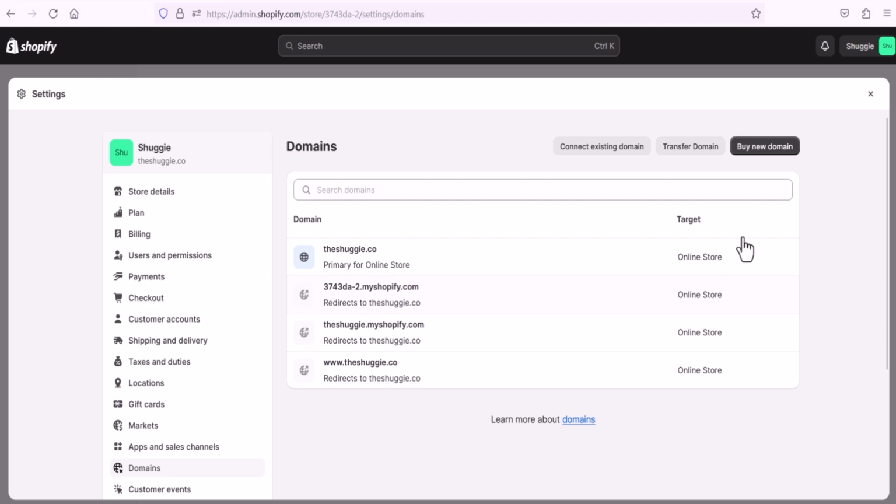As I've said before in other sections, one of the good things about Shopify is they allow you to buy the new domain right up here. So you do have the ability to buy the new domain, connect an existing domain, or transfer the domain. Remember I said that if you buy a domain name here, you're not locked in with Shopify. You can in fact transfer that specific domain name to another provider. So they're not going to limit you.